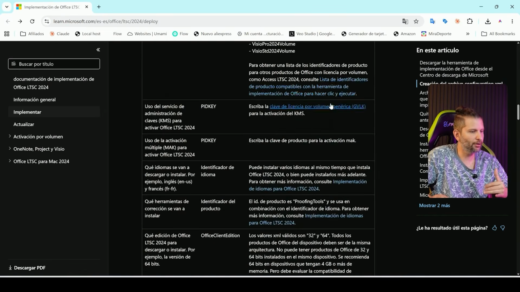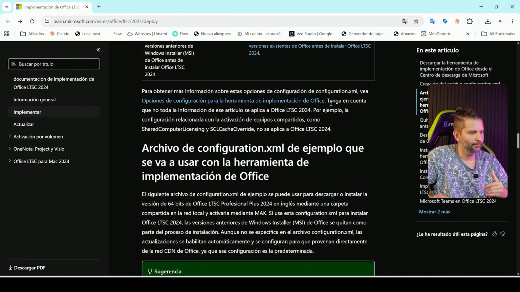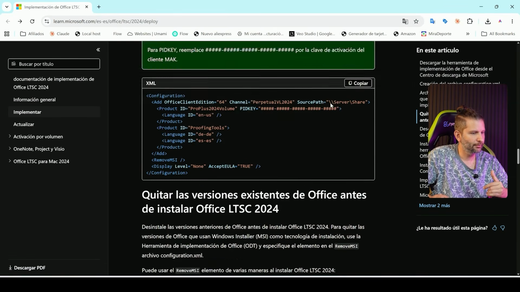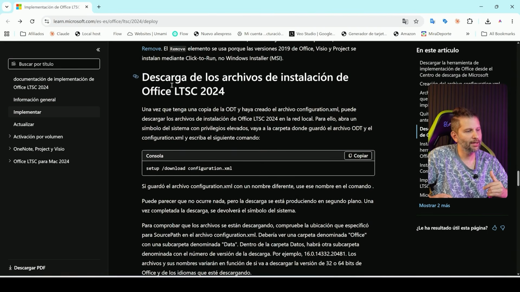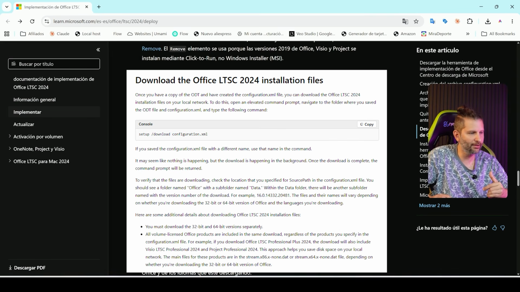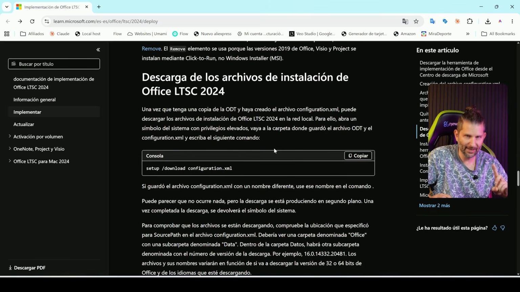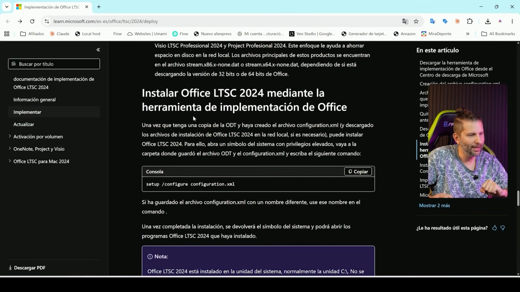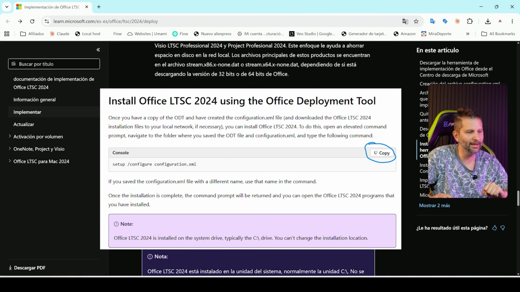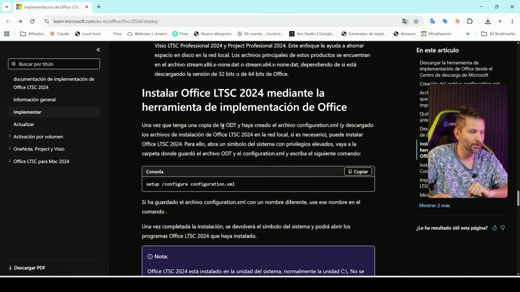Actually, you're going to scroll down quite a bit more. Next, you will want to navigate to the section titled Download the Office LTSC 2024 installation files and click it. This isn't it. Don't get confused. Scroll down a bit more. And here it says Install Office LTSC 2024 using the Office Deployment tool, which is the one we downloaded. So before copying this command, you'll do the following.